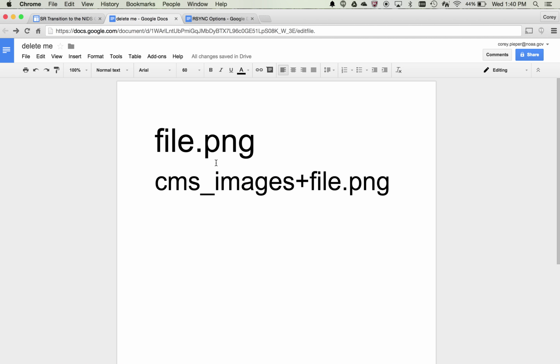So for example, I've been doing a lot of work and getting some other pages working. If I have a file named file.png, I simply do a copy file.png to CMS underscore images plus file.png. So again, this is the file name, and when you try to RSync it to NIDS, it attempts to put it in the images module, and it retains this name.